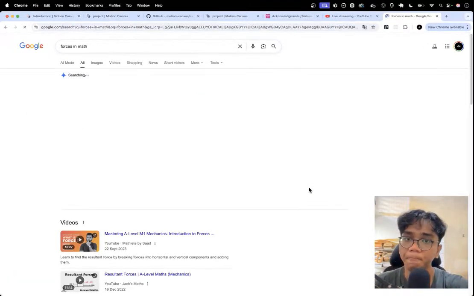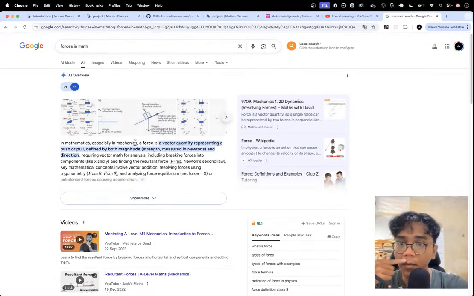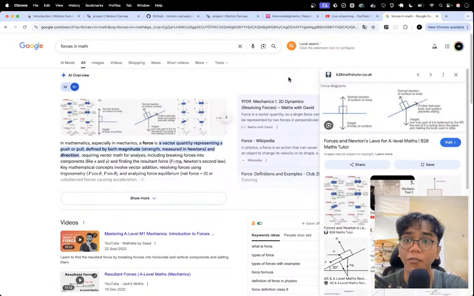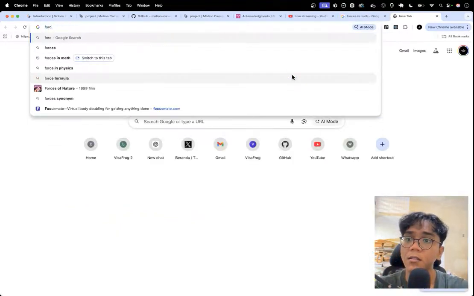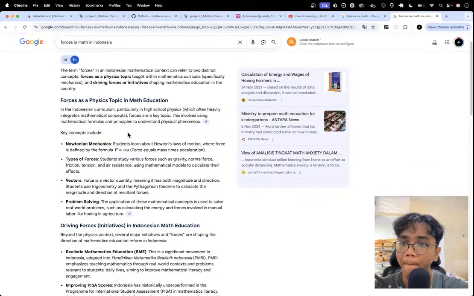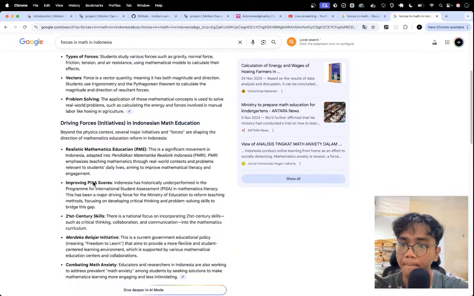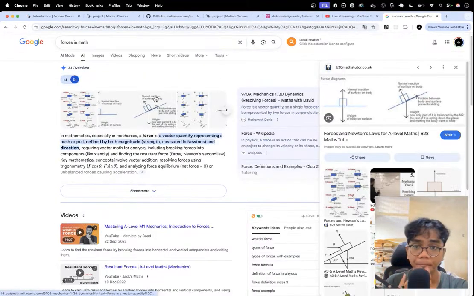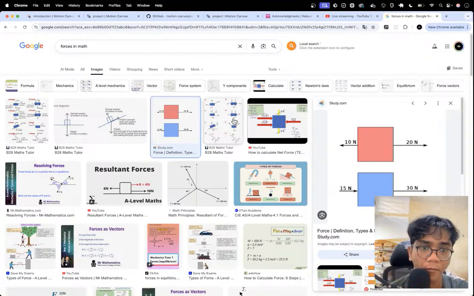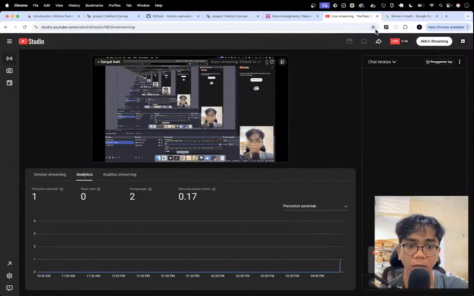Forces in math. In mathematics, especially in mechanics, a force is a vector quantity representing a push or pull, defined by both magnitude and direction. I think I've already learned this, but I'm an Indonesian person, so I don't know the term of forces in math. Forces in math in Indonesia. This one is forces. Okay, great.